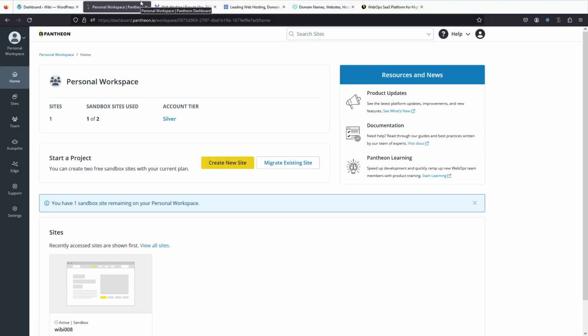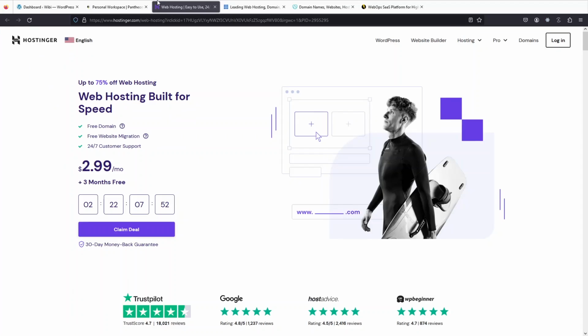So what would you need to do to buy the hosting? The process is pretty simple. All you need to do is go to the platform, it could be any. For example, I'm taking the example of Hostinger. First of all, you would need to sign up for Hostinger. Then you have to buy the hosting. Then you have to install WordPress on your hosting. So the process is pretty simple.